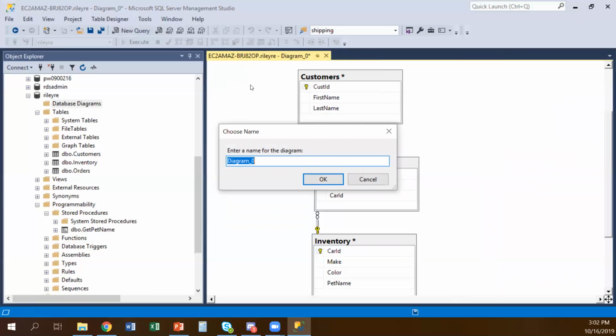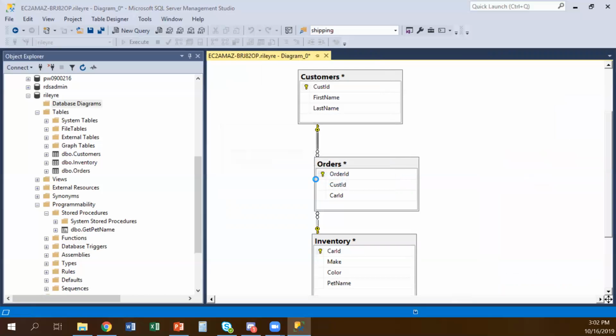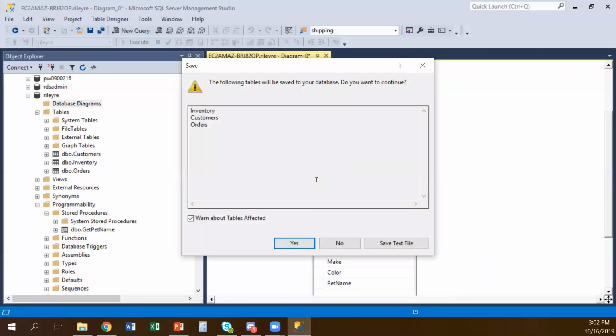Now we want to call this, let me see what they said. AutoLot diagram, because this is our car lot. Now it's saving our picture, but it's also altering our tables to say that we have those relationships. It says, do you want to save these changes? Yup, I do.